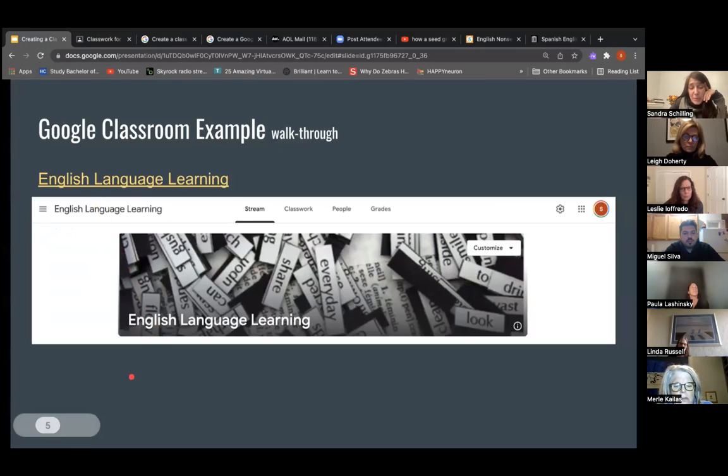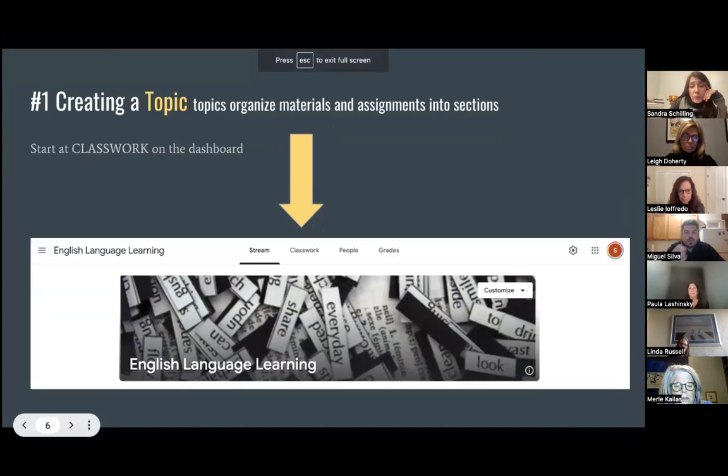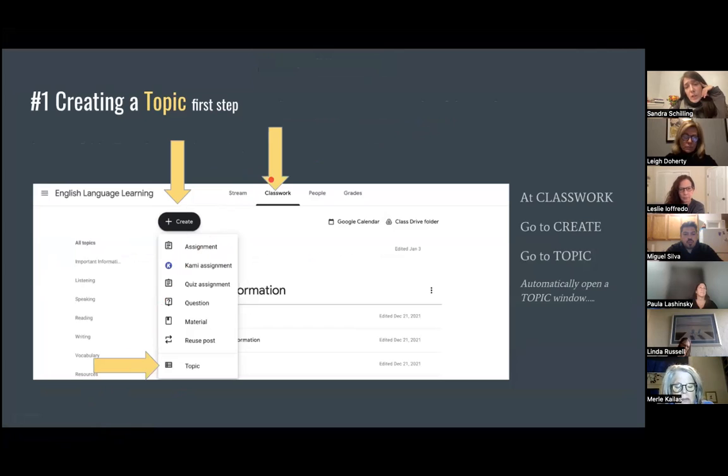I can't see anybody when I'm sharing, so if you have any questions, please just feel free to chime in. So let's start to look at creating a topic. And a topic, as I said, organizes materials and assignments into sections. You're going to always want to start at that home page, at your dashboard here up top, and you're going to go to classwork. You're going to click on classwork. And you can double check to make sure you're on the right page again by this dashboard.